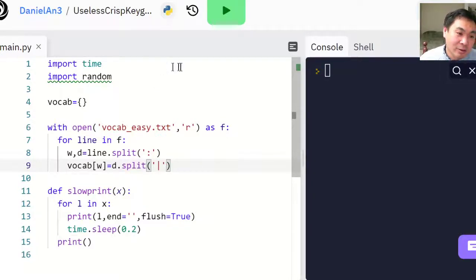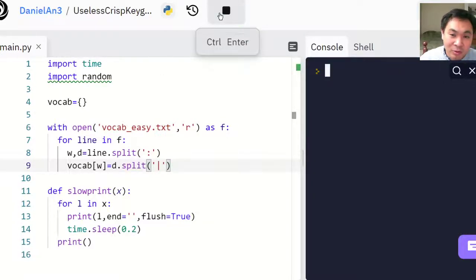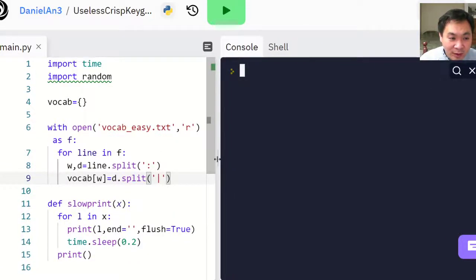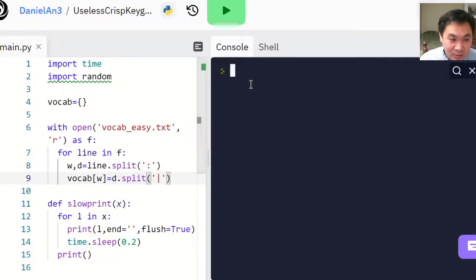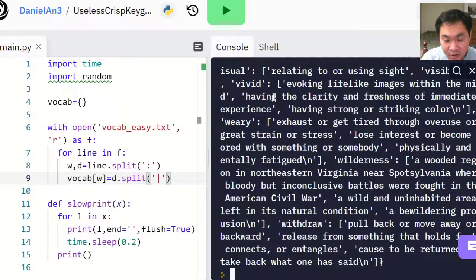Okay. So let's run it and see what happens. We only read the file and defined this function, so nothing happens yet. But if you look at the vocab, now you see that the vocab has all the definitions of the words. So vocab of the weary is exhaust or get tired, lose interest, and so on and so on.